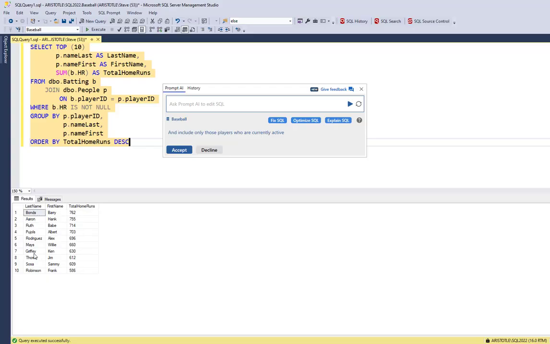There's been times where I've had Ken Griffey show up because there are actually two Ken Griffeys. There's Ken Griffey and Ken Griffey Jr., but in my database, they're both named Ken Griffey. And so without this group by player ID, I don't get that. So I get the correct results here.